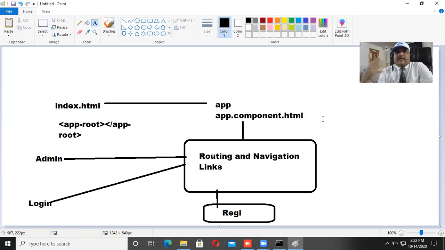Now, my role today is not to define any specific module. My role today is to specify the navigation link and how we can navigate from one module, sorry, one component to another component, right?